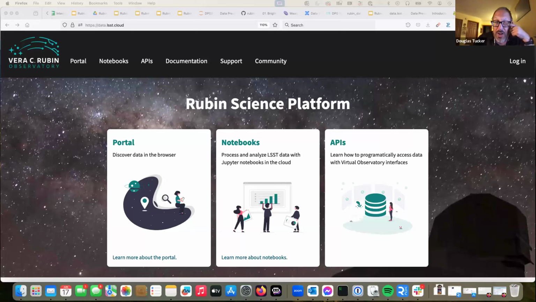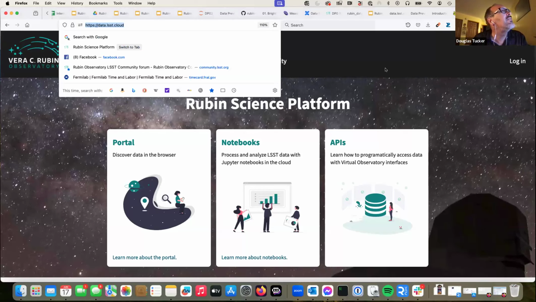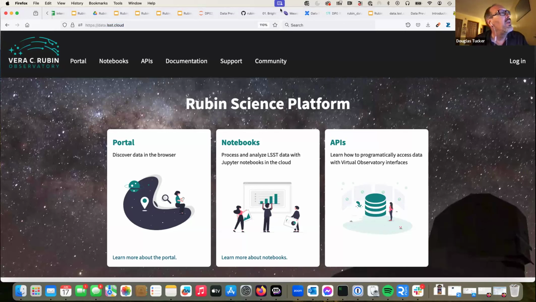All right. So for those who wish to follow along, I'll put this in the chat window. Oops, I lost my chat window. There it is. You may wish to go to data.lsst.cloud, and that will bring you to this landing page for the Rubin Science Platform, or RSP, at the Interim Data Facility, or IDF.